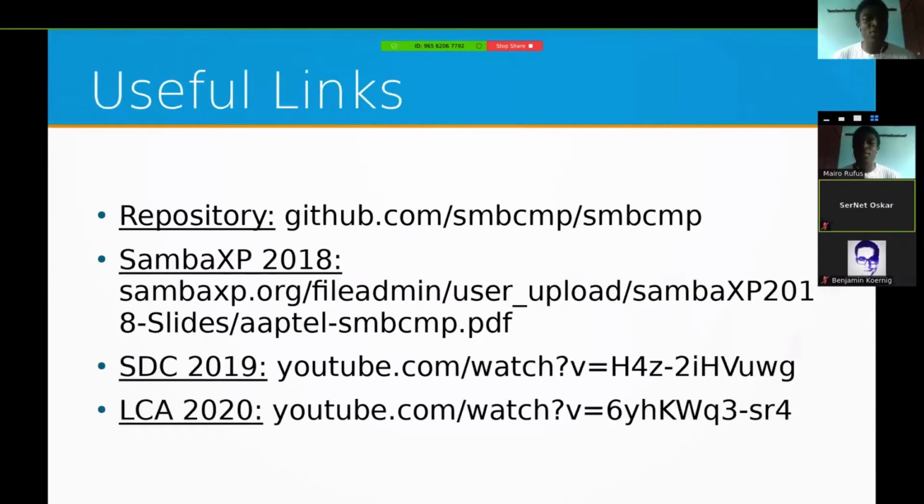This talk is about an existing tool, which has many links across the internet, and which was presented at SambaXP 2018. You have the links. SDC 2019 and LCA 2020, and you can obviously view the repository on GitHub.